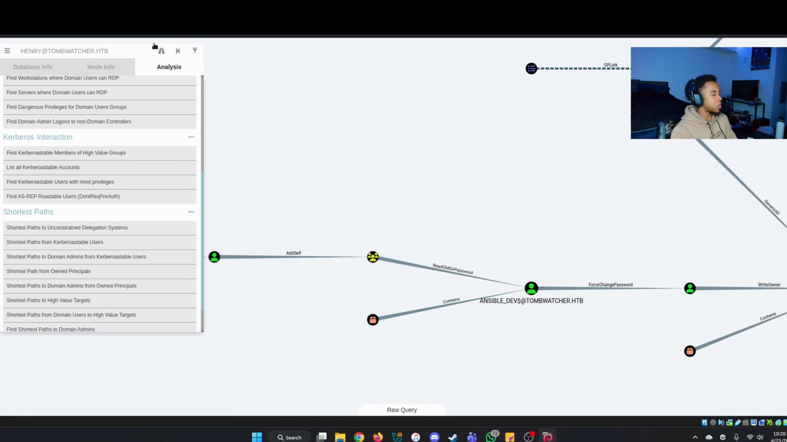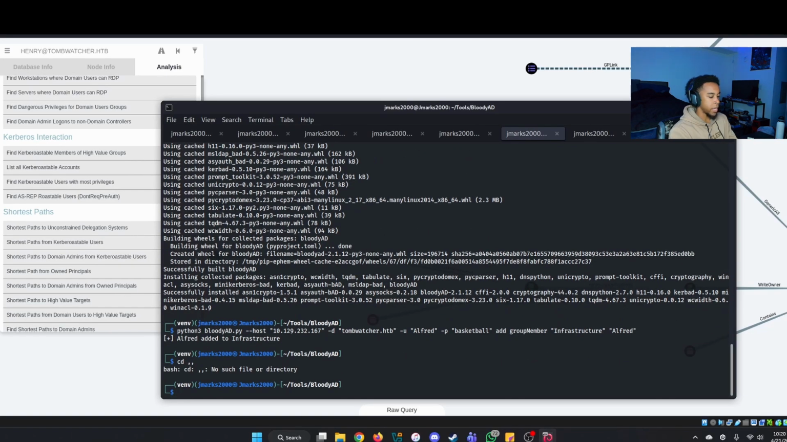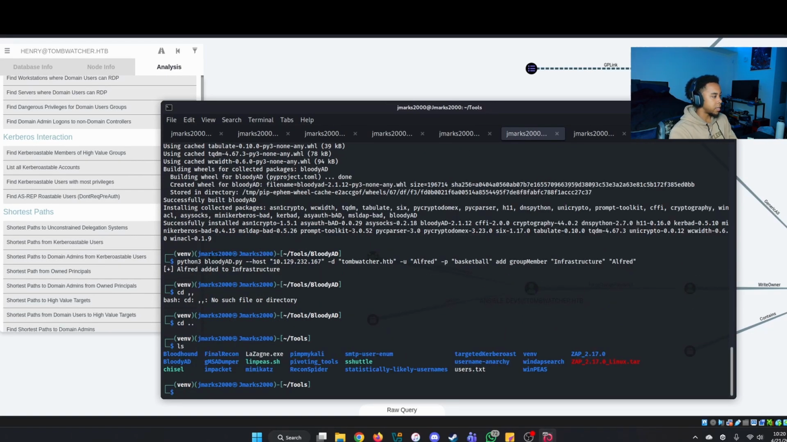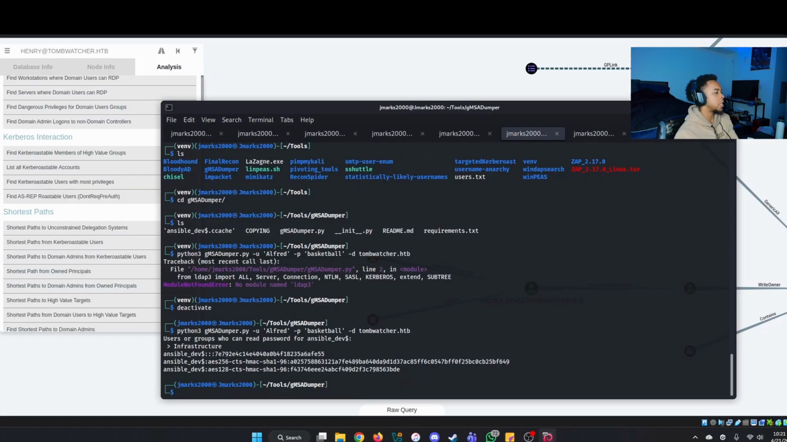An attacker with control of an authorized principal may abuse that privilege to impersonate the GMSA. If you do some research on GMSA, you will find there is a script called GMSA dumper that you can install from GitHub in order to abuse that functionality. Here we have GMSA dumper, and then we just run python3 dumper, specify Alfred again, basketball. Boom. Okay, so now we see we have some hashes for the Ansible_dev account.